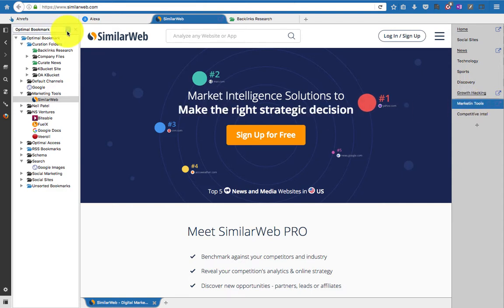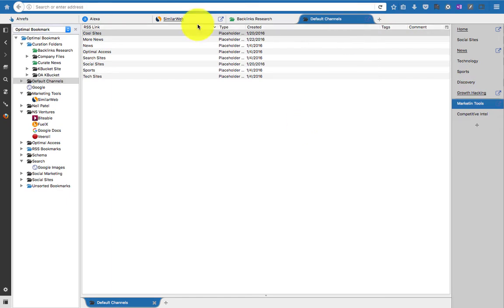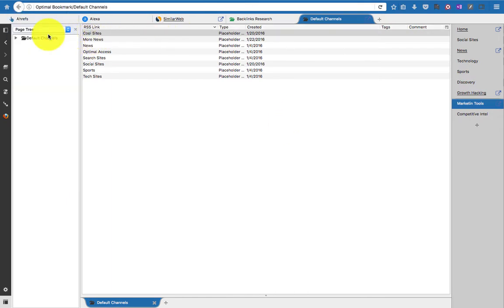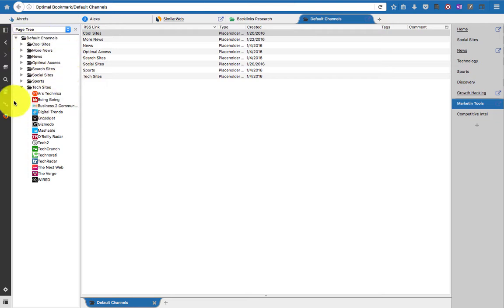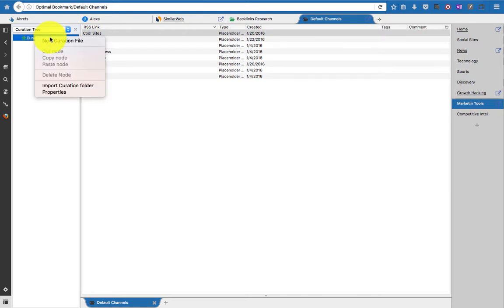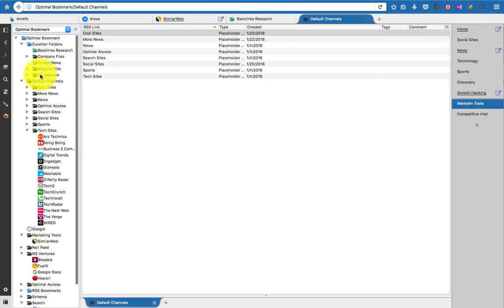The next command is called page tree, and page tree is basically for isolating your tree. So if I have a folder that has a lot of different links underneath it and I create a page tab off of that folder, the page tree is going to isolate that one tree and only show me what's underneath my default channels. Then we have curation tree, and curation tree is basically for creating files that we export to our Kbucket pages. I'm going to switch back to optimal bookmark.